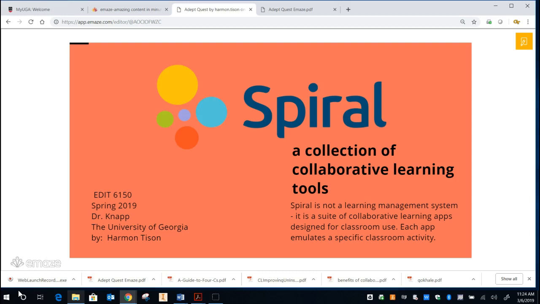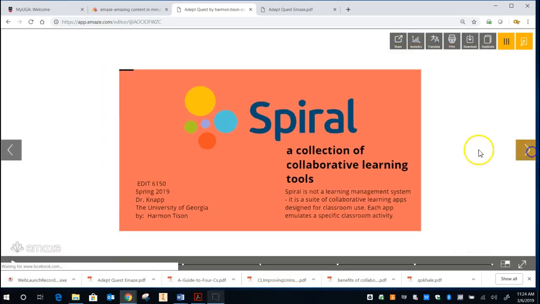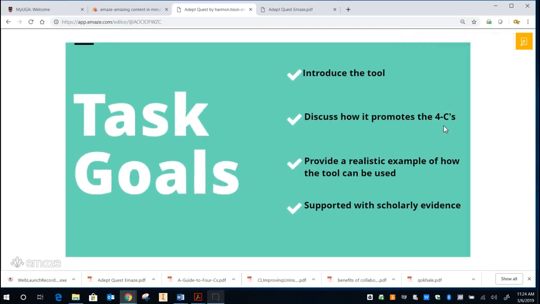Spiral doesn't just do one thing specifically, like questions or teamwork. It is a collection of collaborative learning tools that you can use in your classroom and do some different activities at different times with it. And I found it to be a very powerful learning tool for my students.